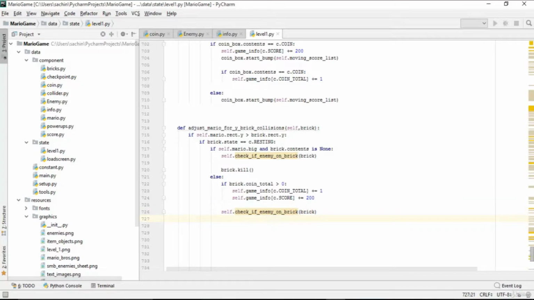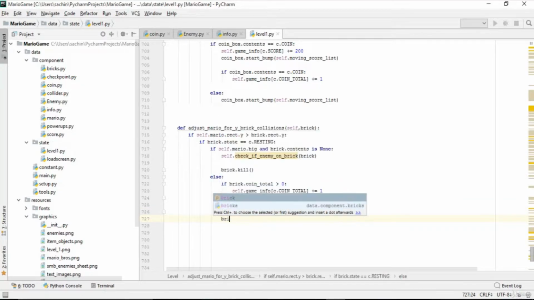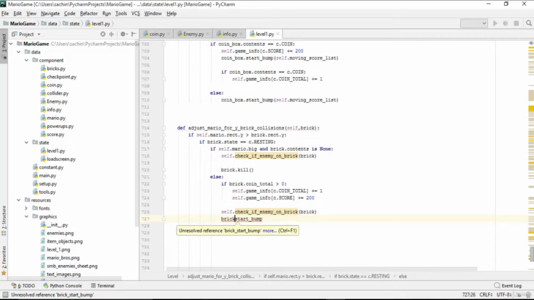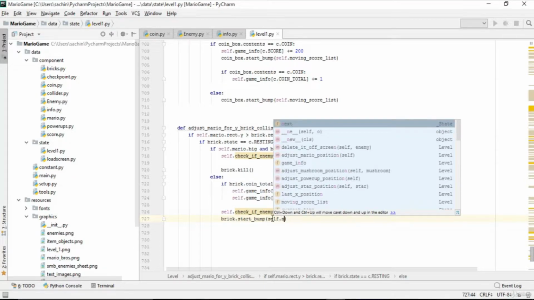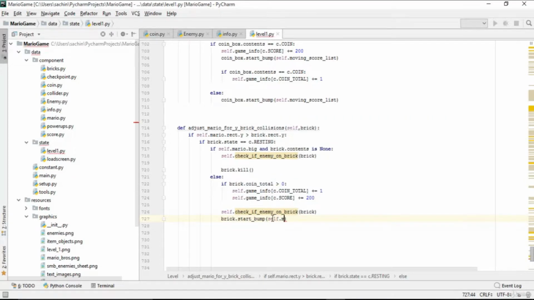And the next thing we're going to do is bump that brick. So we have the start bumping function. Let me put a dot here, because this is our brick class. In this start bumping, we'll pass the moving score list here. So we'll say moving score list.